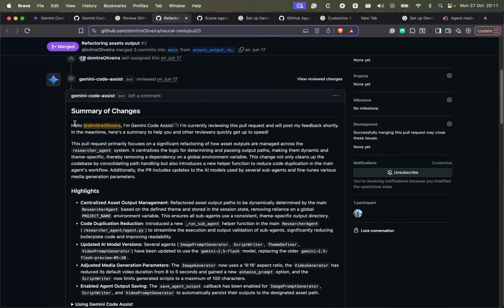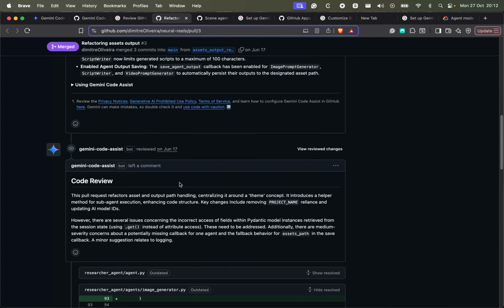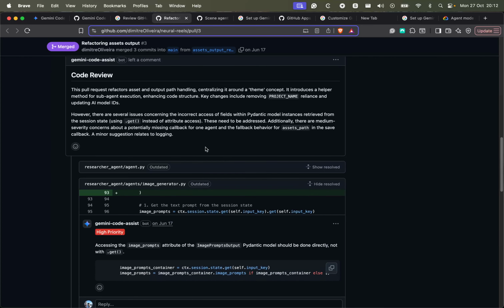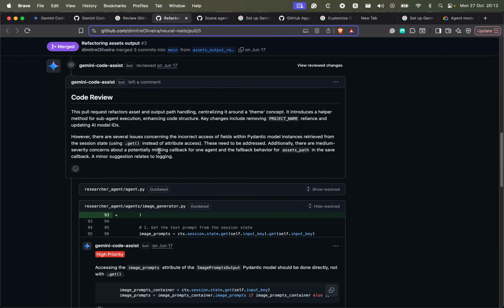You can also see that it puts here, "Hello, Dimitri Oliveira. I'm Gemini Code Assist. I'm currently reviewing this pull request." So this is the first message that it does, but in the backend, it's also running the full code review, which it posts here a little bit later. So this is the second feature, the actual code review.